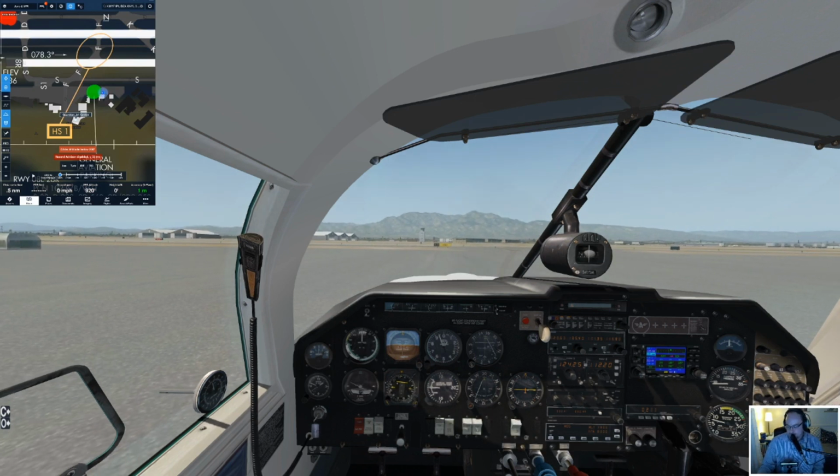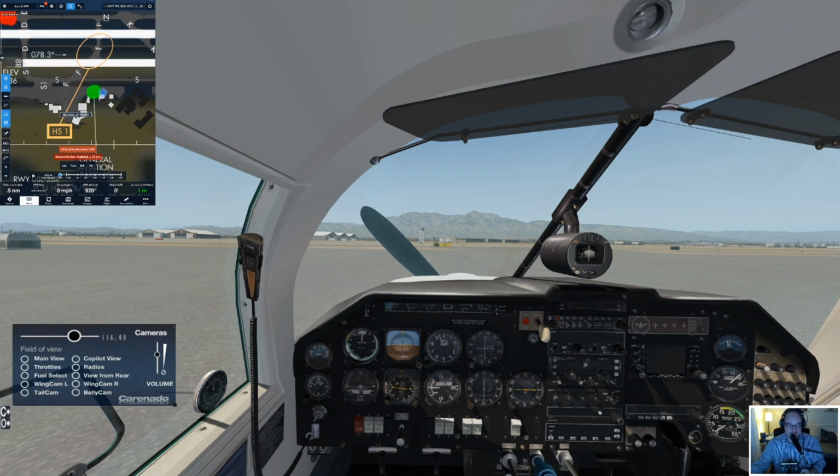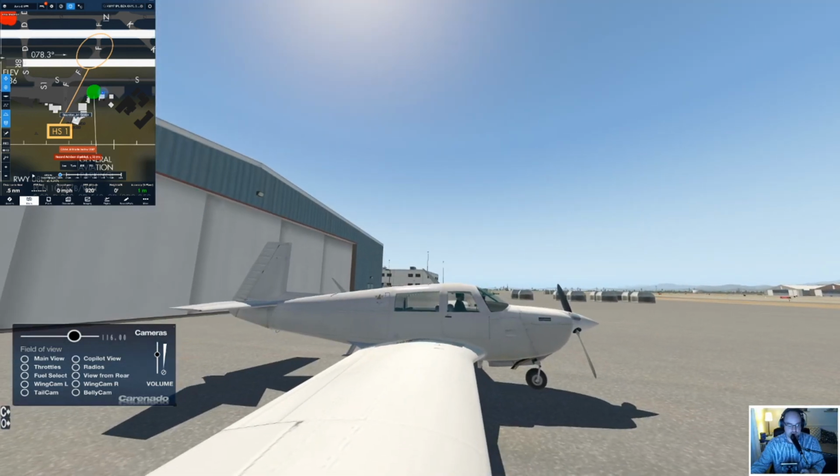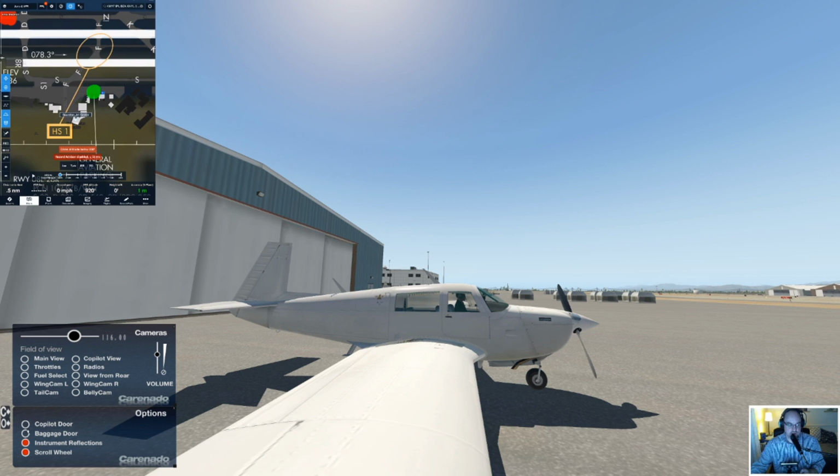All right, shutdown procedure would simply be throttle roughly 1,000 RPM. Lights are off. Avionics master is off. Mixture goes full lean. Kill the master. Mags are off. And then, if you guys want to get really fancy with me, look over here, and we will open the door. Might as well open the baggage door while we're at it so we can get our stuff out.